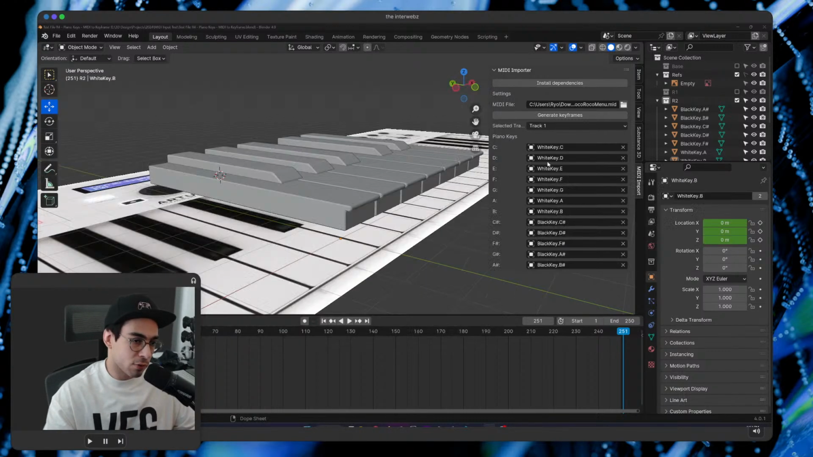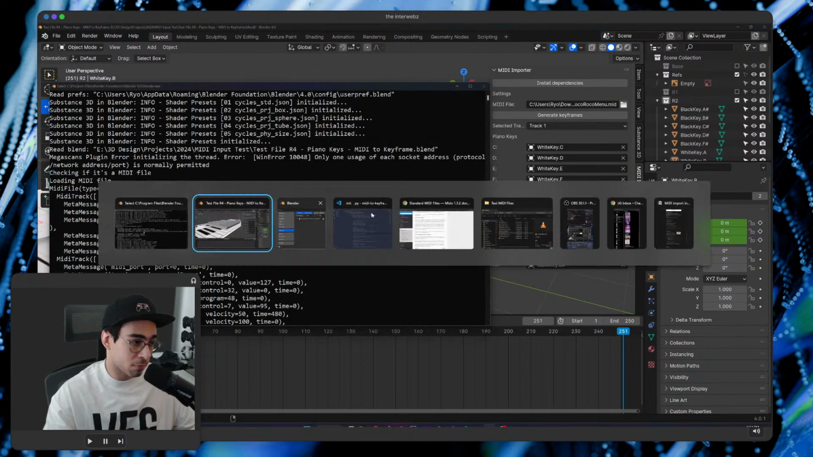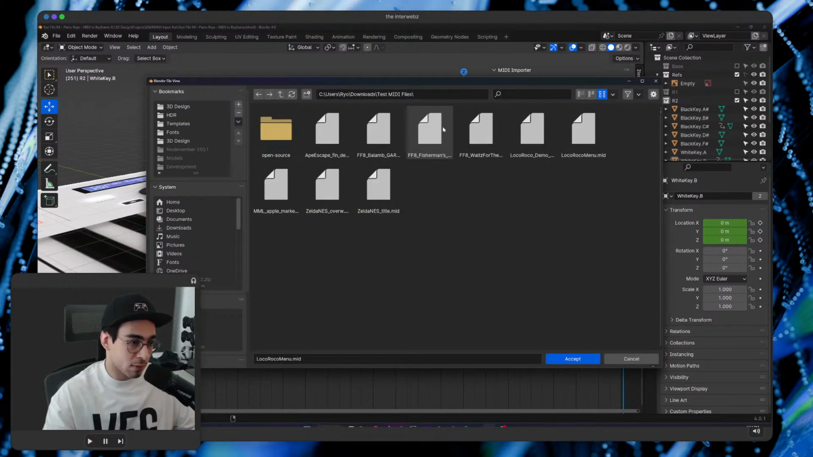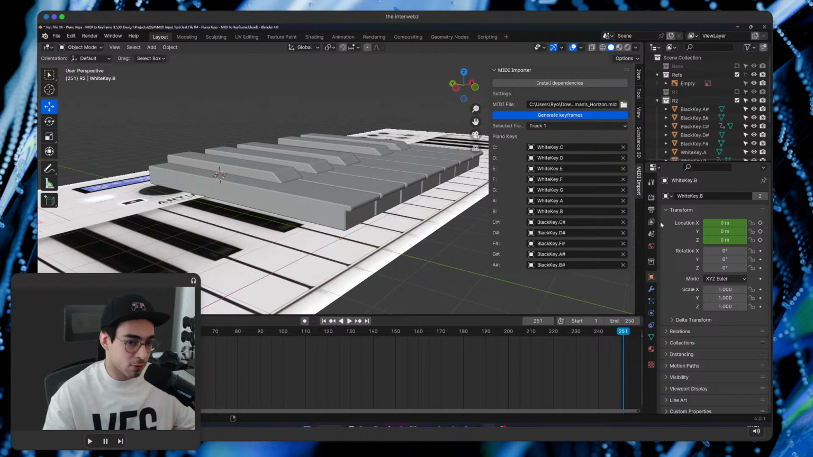Let's load a different track. This is the Local Roco menu title theme, whatever, right? So let's pick this other random song that I got from Final Fantasy. And let's generate keyframes.